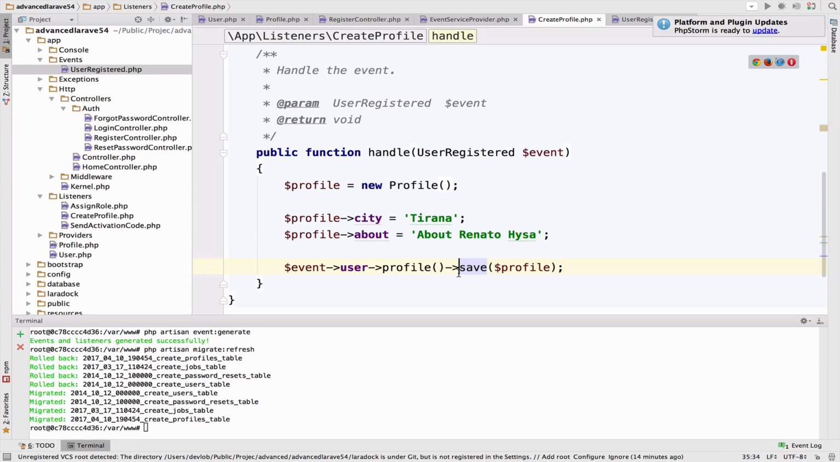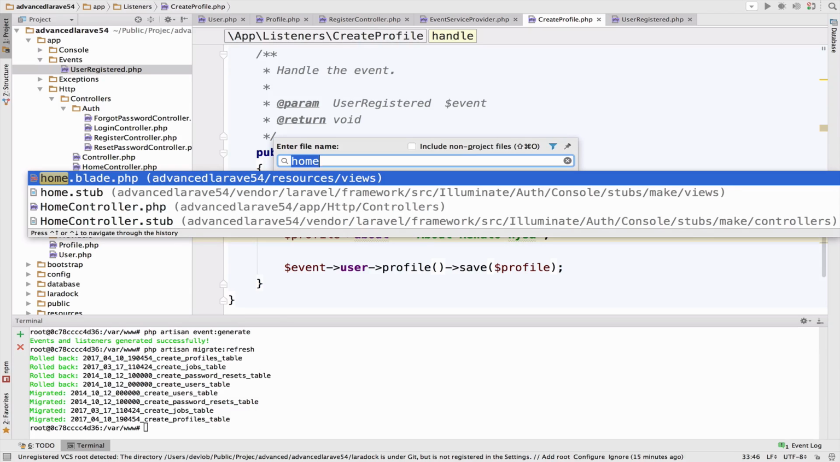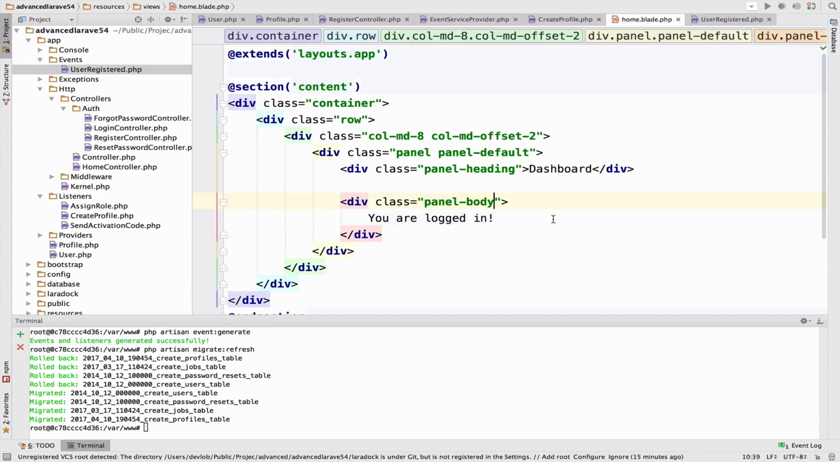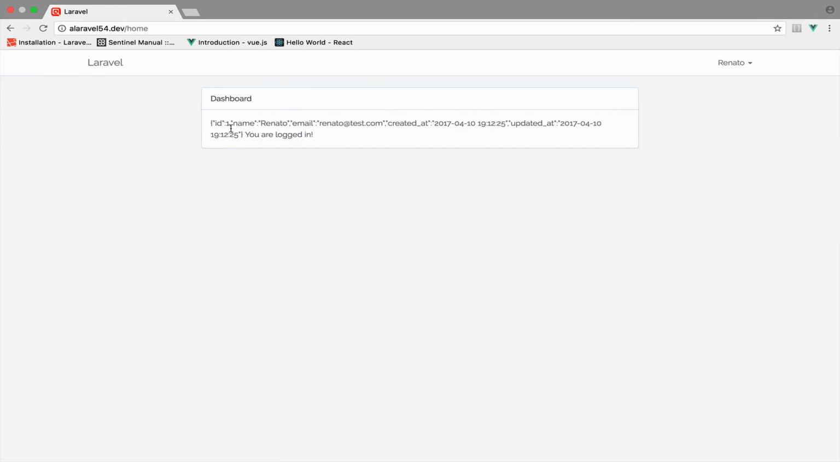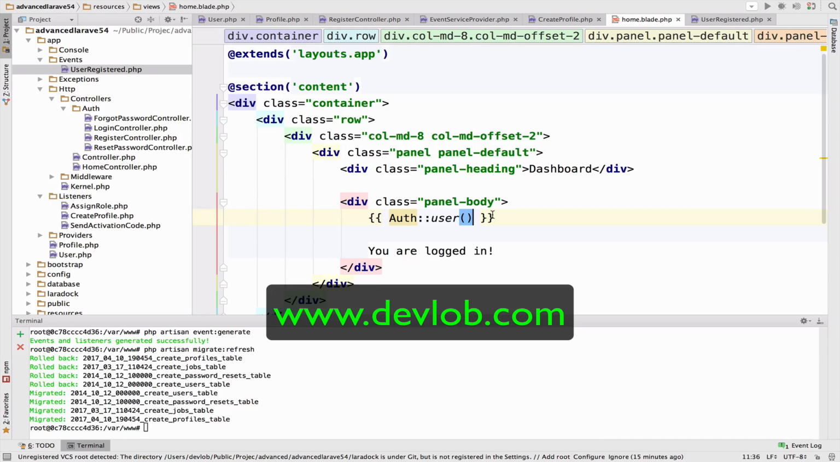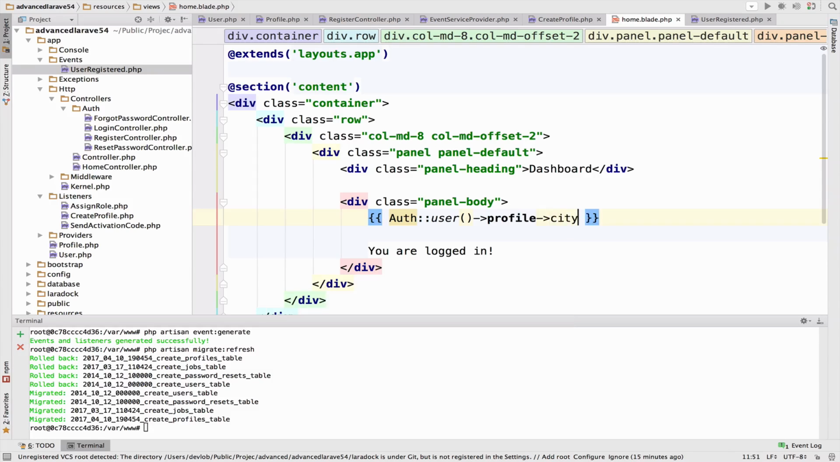Okay, so now let's use that relationship in order to get the associated profile for the authenticated user. So I want to print the city and the about for the user. What I will do is to open the home blade file and let's say here. You know that we can access the authenticated user like this. Auth user. And if I go back to this, you should see the user right here with all that information. However, now we can also have access to the profile relationship. So if I say profile, we can now access the city and the about.